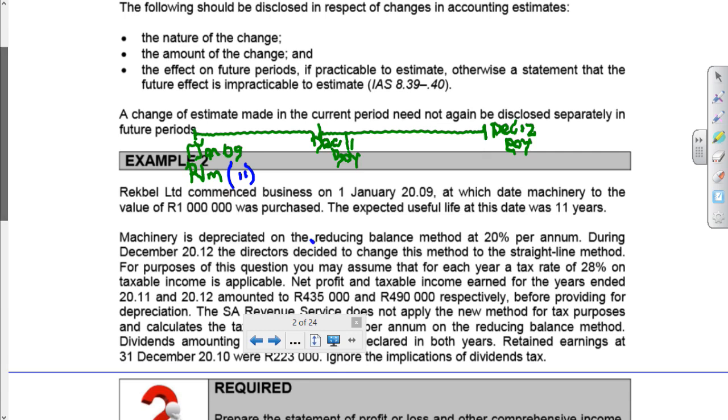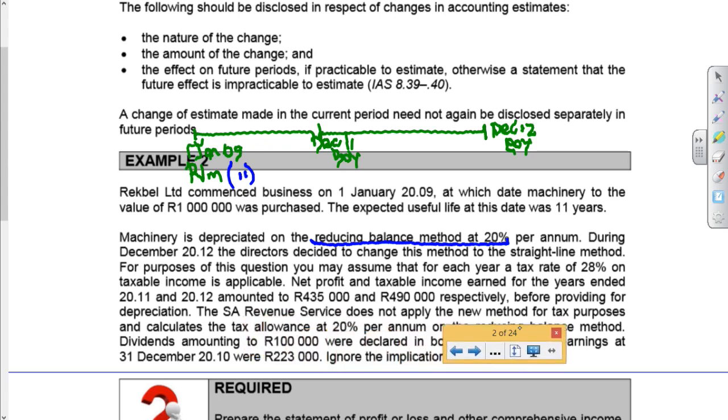Okay, so it's reducing balance method at 20%. During December 12, the directors decided to change this method to straight line. For purposes of this question, you may assume that each year a tax rate of 28% on tax is applicable. Net profit and taxable income earned for whatever is this and this. SARS does not comply with the new method.